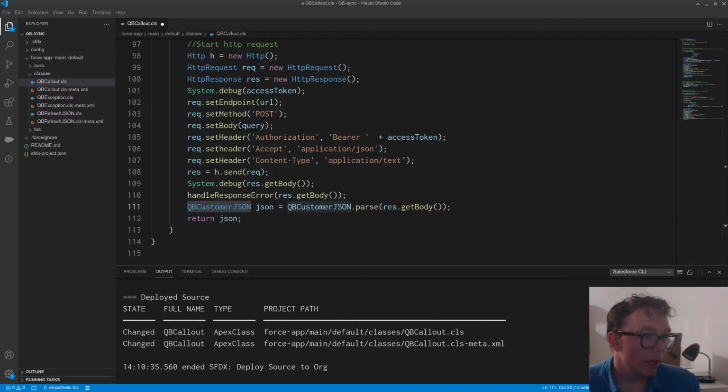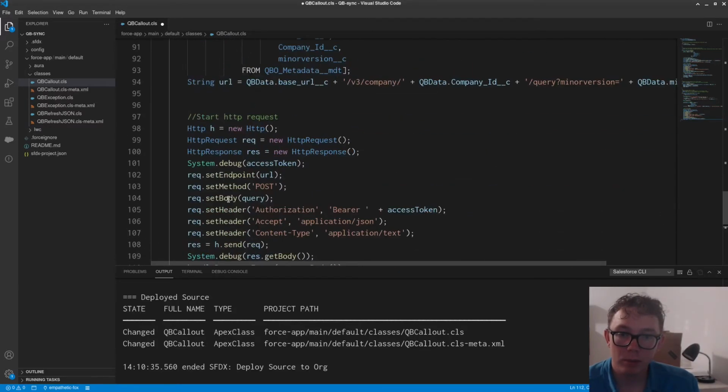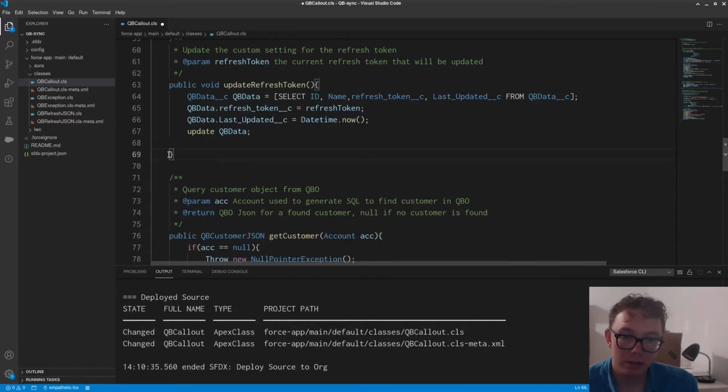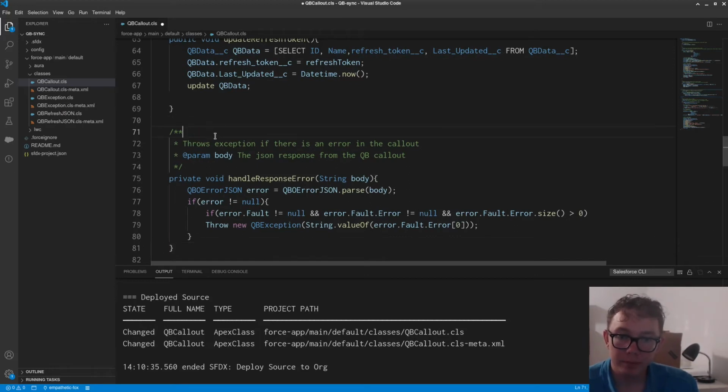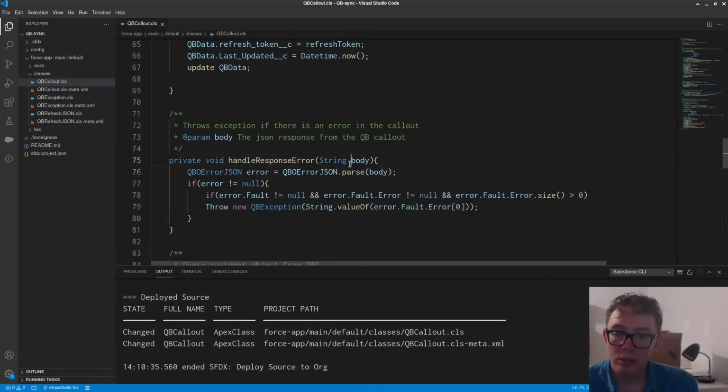So we have this handleErrorResponse. I have this as a private method. I'll just slap this up here. We take in a string body and we have this QuickBooks error JSON, and we say if error does not equal null, then error.fault does not equal null, a couple of just null checks. We're going to throw a QuickBooks exception of the first error.